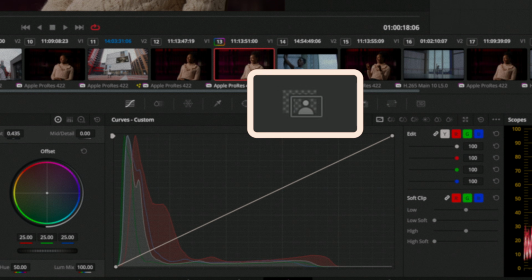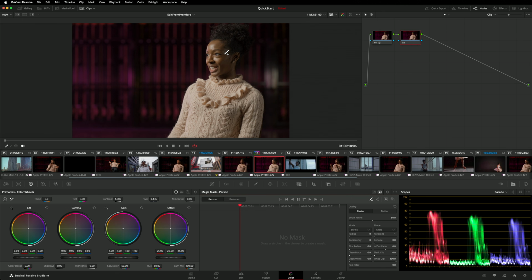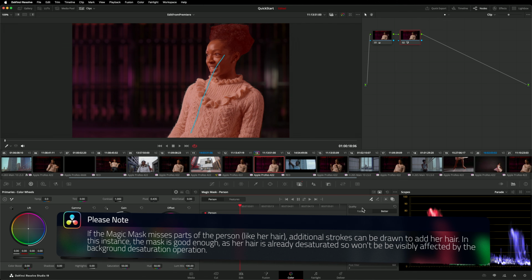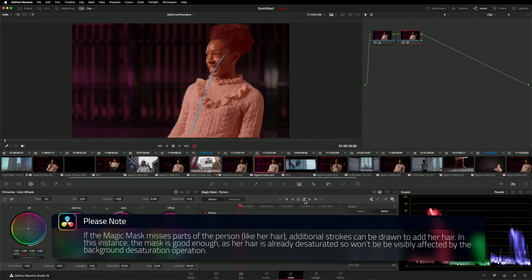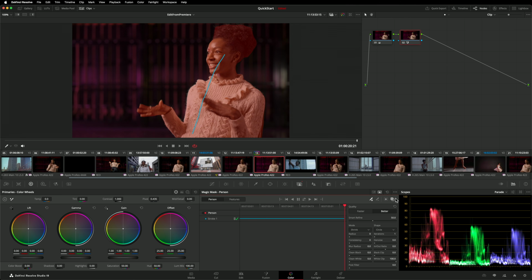This is a studio feature. Select it from the toolset. I'm going to pop it into the person mode. Draw a stroke on the subject you want it to track, which is our interviewee. And I'll turn on the mask overlay so I can see what it's doing. There you go. That's amazing. The rest of the image needs to be tracked, so I'll click the Track Forward button. We can turn the overlay off.